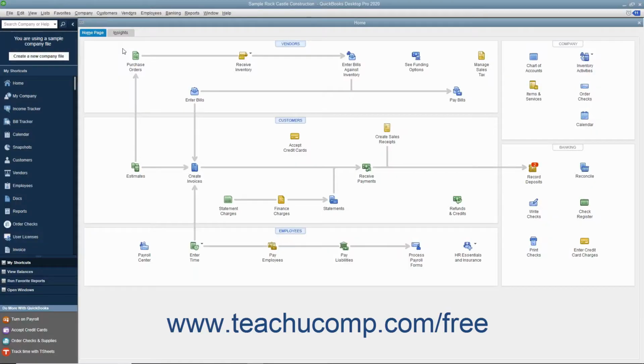www.teachucomp.com/free. In QuickBooks, you store much of the information for your company file in lists. In QuickBooks, you keep lists for all of your vendors, customers, inventory items, and accounts. They are there so that you will not need to retype information you use frequently every time you want to place it into a form.